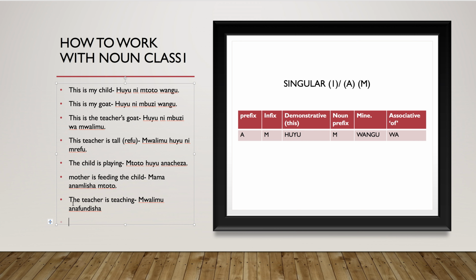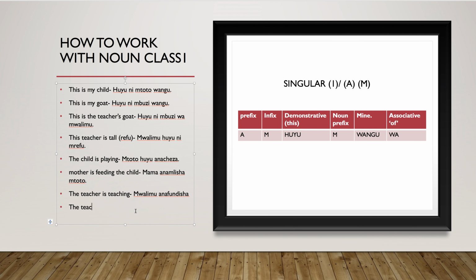And then finally we have the teacher is teaching. Mwalimu anafundisha. So because we don't have anybody that he's teaching, we don't need to include that. But if we had a sentence like I used earlier, the teacher is teaching a student. So that sentence would be mwalimu anamfundisha mwanafunzi.